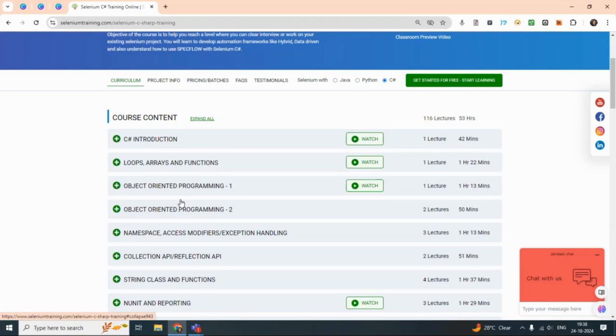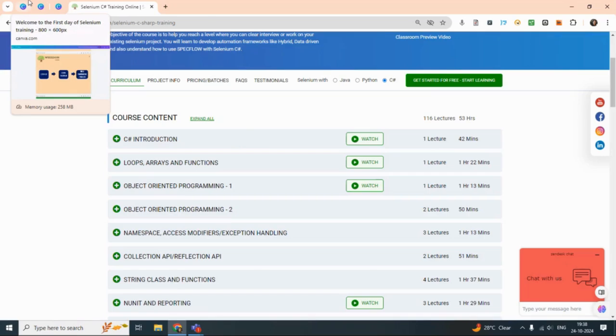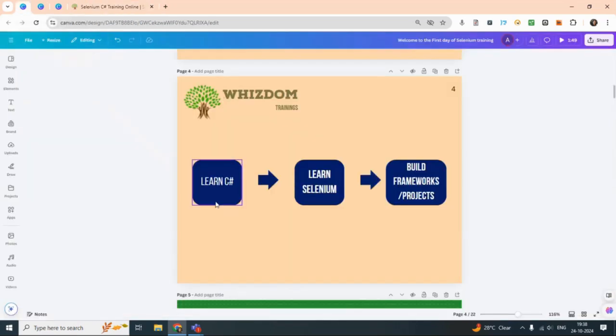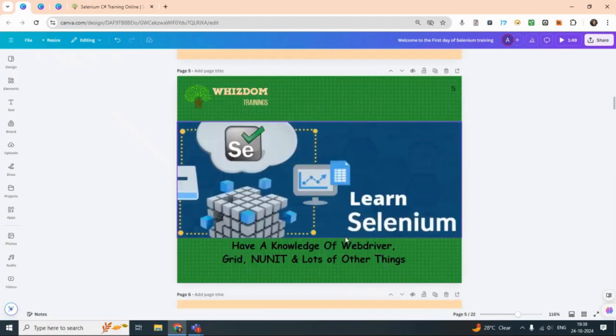It depends on you. Maybe after 1 month you will know what Selenium is, how to do coding and how to do the parts in the coding. We will go in a very systematic manner. Just go through it. We will learn C sharp, we will learn Selenium, and we will build frameworks.